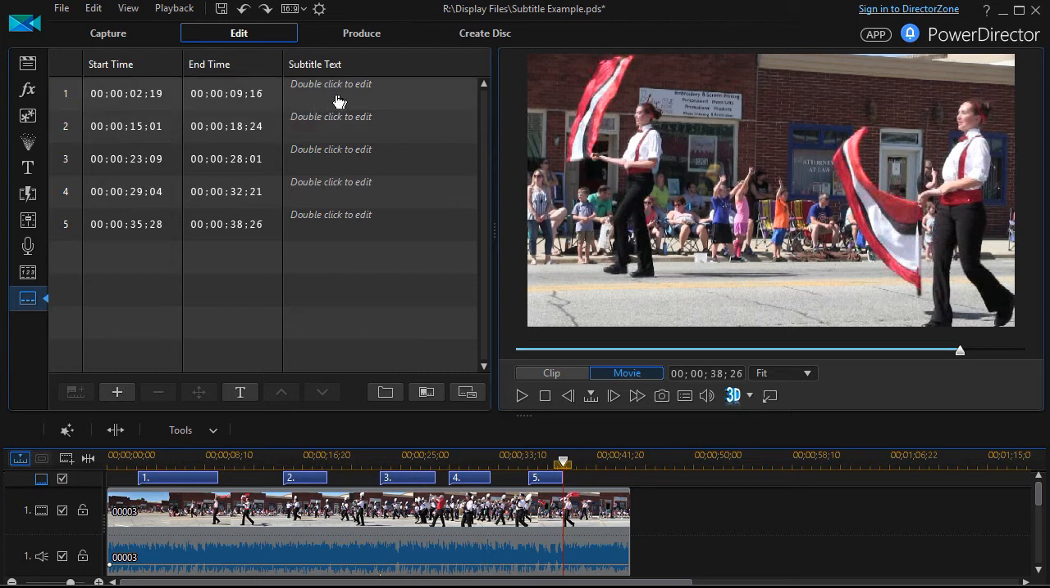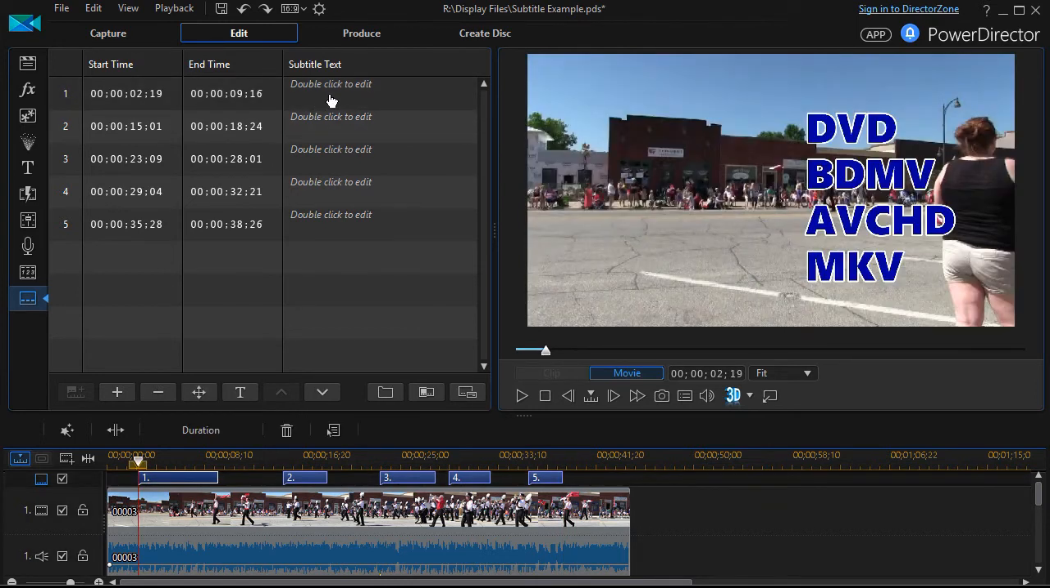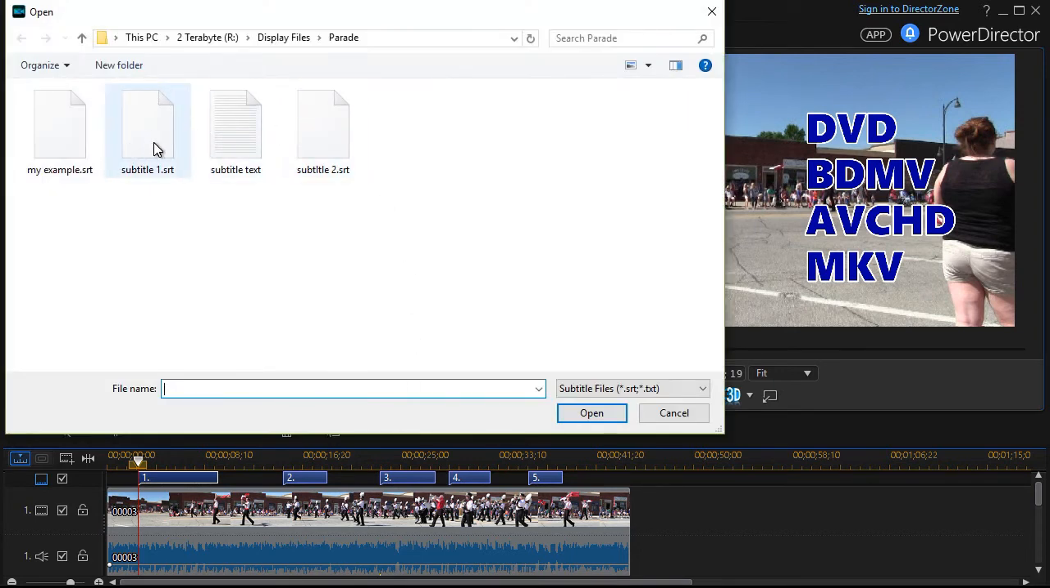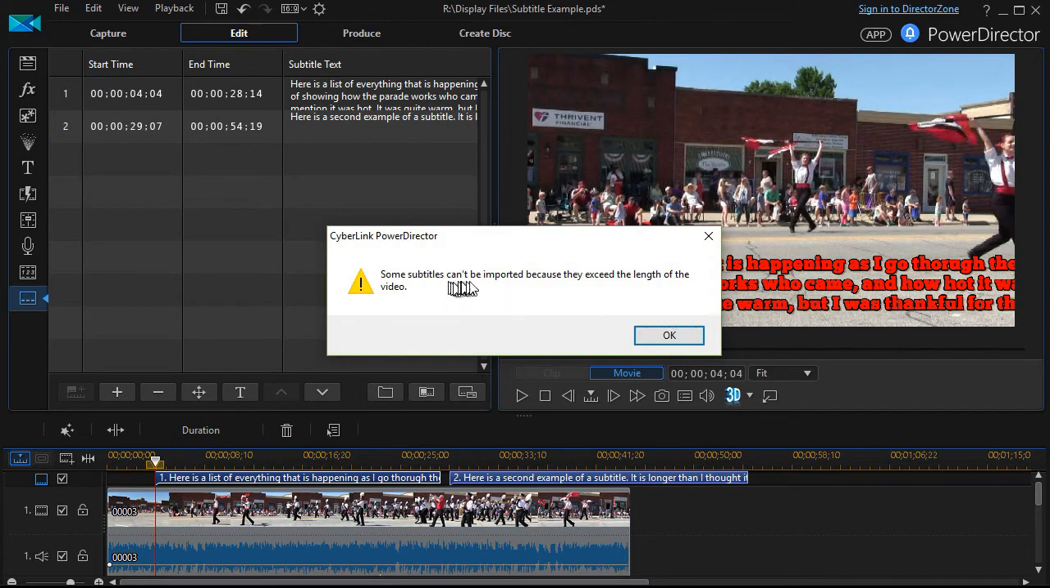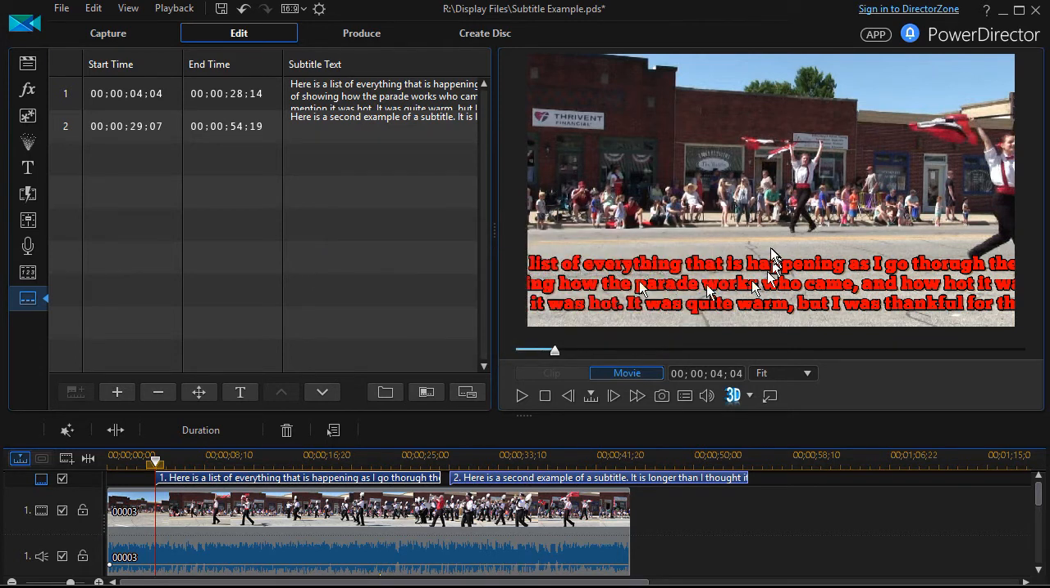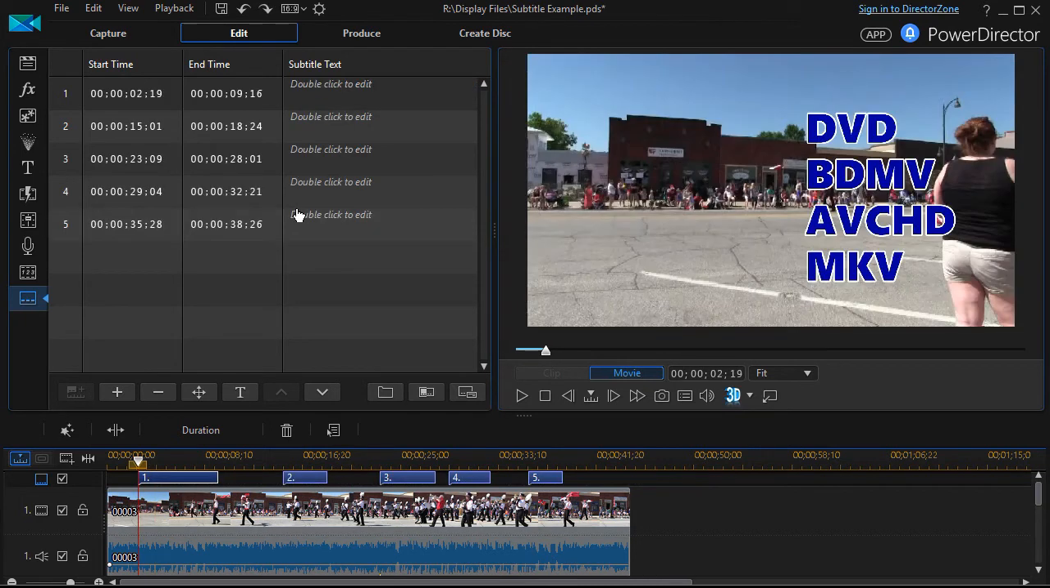And now let's see what we want to do if we want to import a different kind of file. I'll click on the folder again. I'll do SRT1. Click on that and click on open. I get the same warning. I click on OK. Okay, it says some can't be imported because they exceed the length of the video. So if you have long running subtitles and they exceed the length of the video, you'll have to edit the space in there in order to make them work. This is another example of much too much text in a subtitle. I'll do Control Z to undo that one.